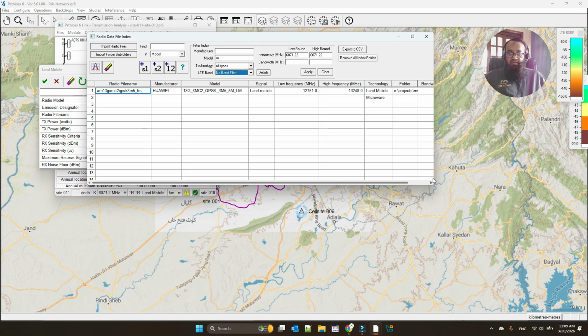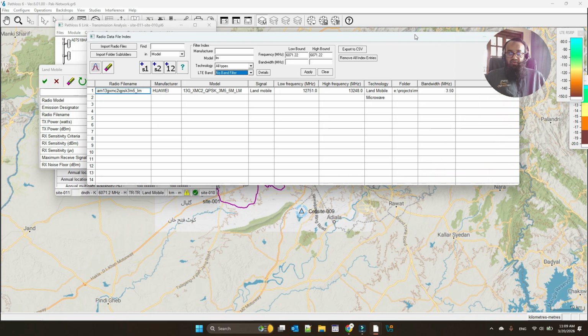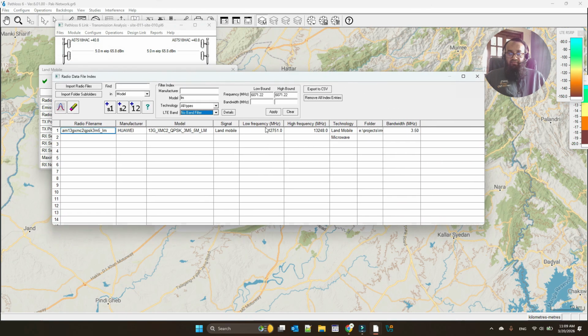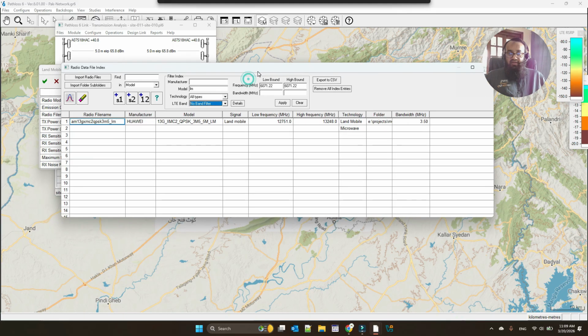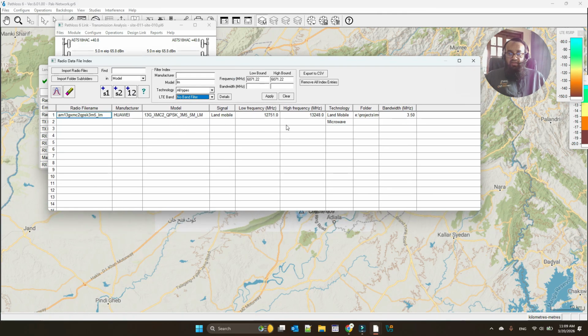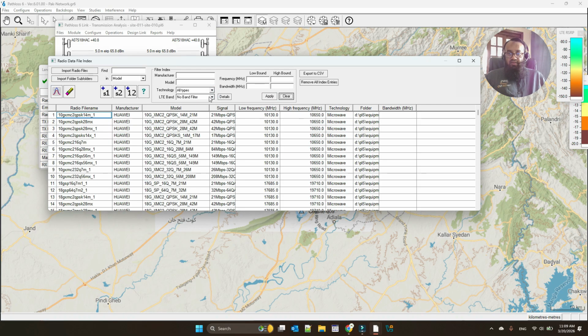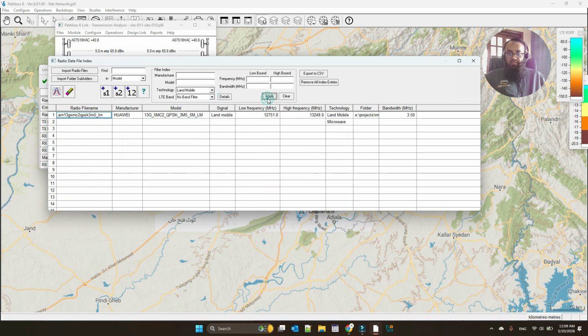Now, how will this actually be done? As I told you, the problem is that I don't have an LTE radio right now. I tried to create a radio based on LTE, but it was not possible. If I apply any LTE band, it will not be visible because the radios that I have currently don't have these filters. So let me go back to land mobile. Okay, so this was just to show you that the LTE band filtering is now available.